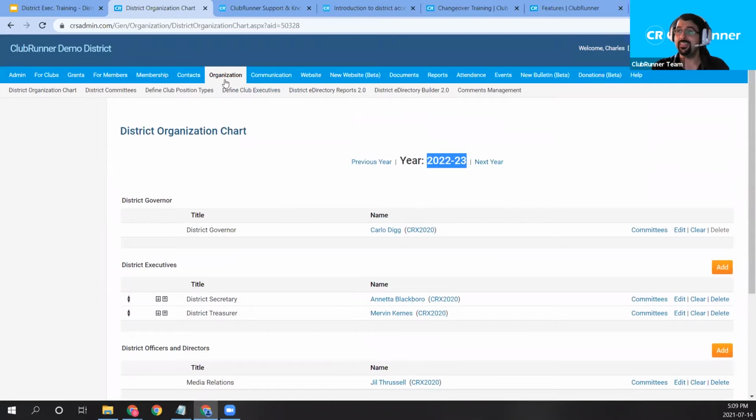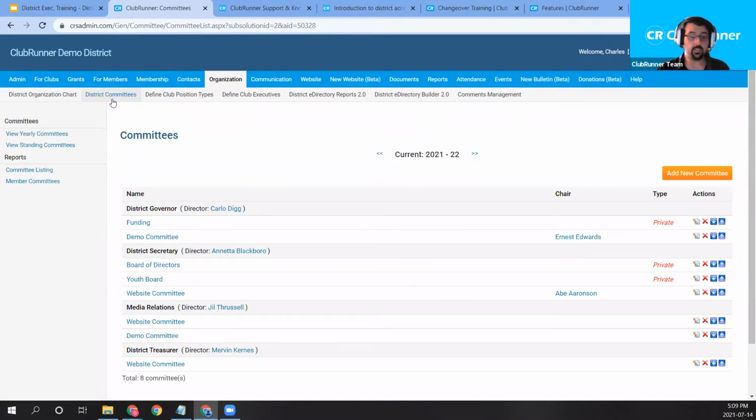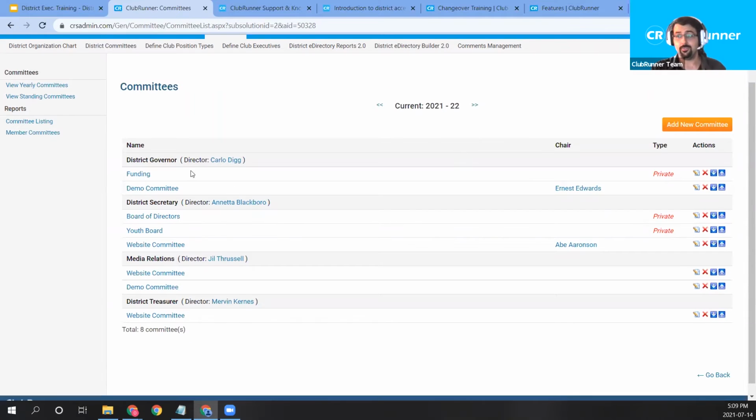So without talking more about committees, I'm just going to go ahead and show you the committees here. So in the same organization tab in the top blue bar, I'm going to click district committees in the gray bar below, and that'll load up the yearly committees for the district account. So here we have the 2021-22 committees, and each committee is organized by the chair who manages that committee. So we can see for the district governor, Carlo Dig, he is the chair for the funding and demo committee, with the funding committee being private.